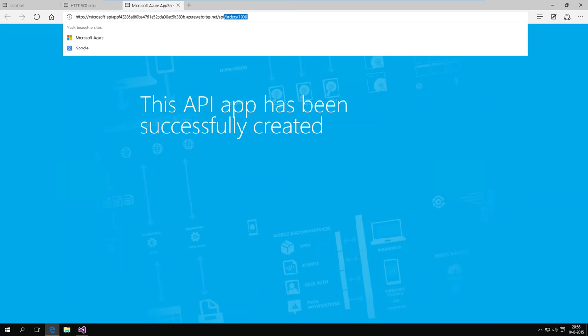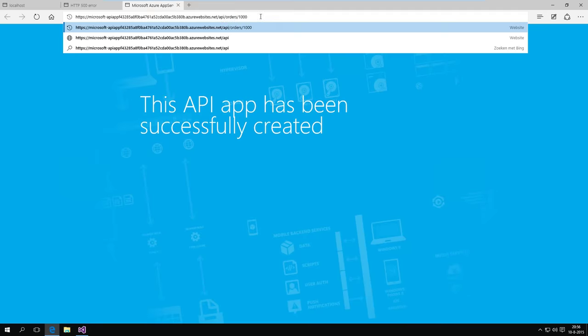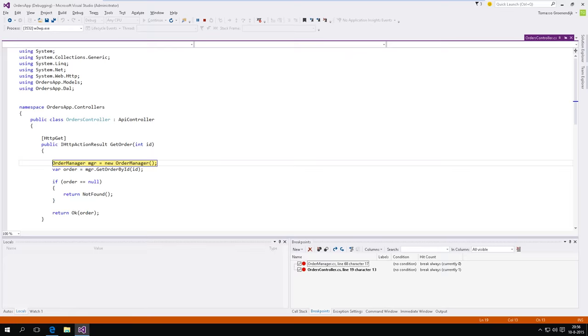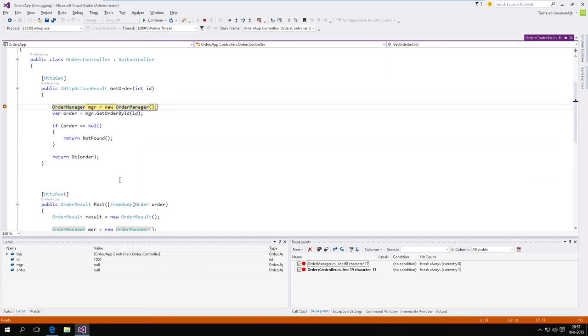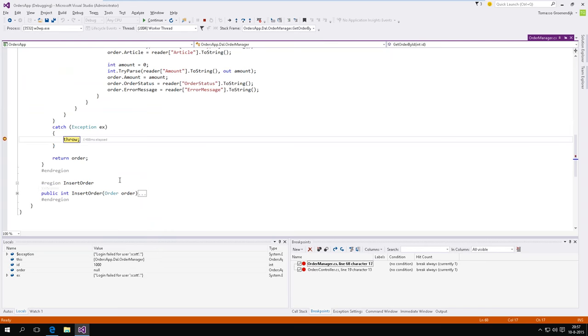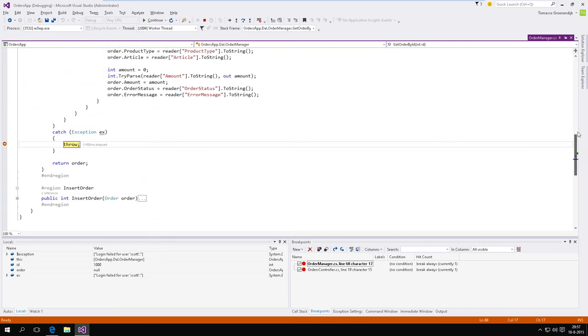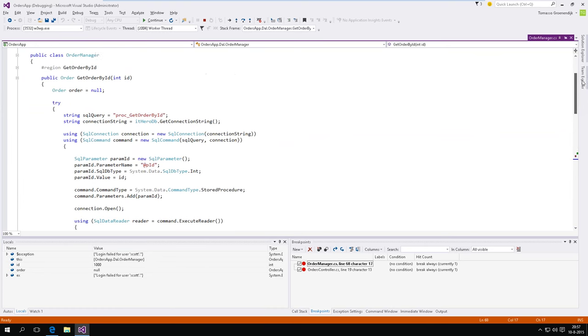So let's go to the methods. And here you see that this is the first breakpoint in the method. I've added a breakpoint to the get order method. And when I hit F5, it goes to the next breakpoint. And the breakpoint is in the part where it's trying to get the data from the Azure SQL database.